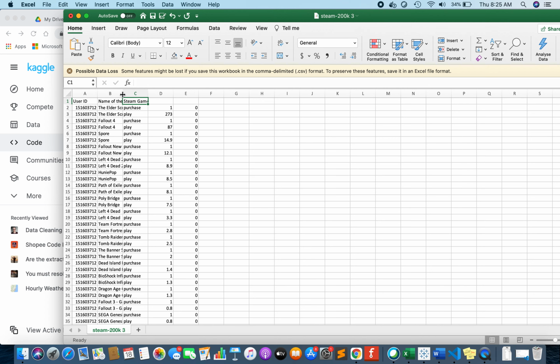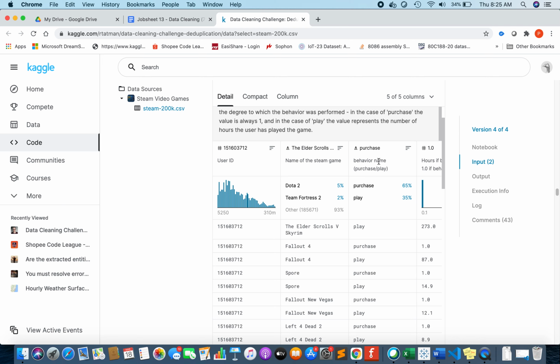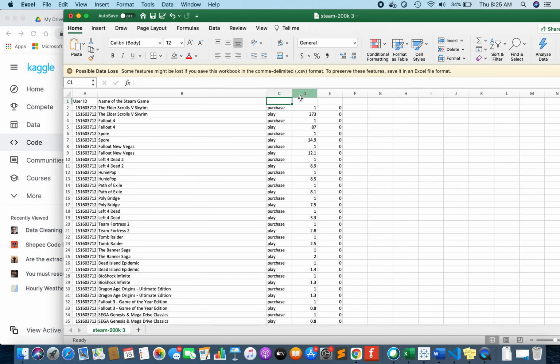Now the third column here is the behavior name. If we look at the pattern, there's a summary provided by this environment in Kaggle that summarizes what the values are. There are only 2 categorical values here: it's either purchase or play. So this column is called behavior, and there are 2 actions, either they purchase or they play.